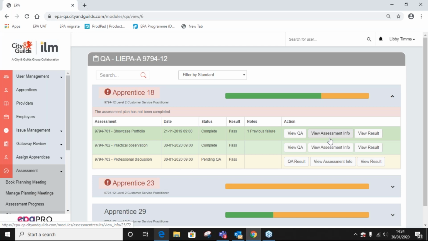So I just wanted to, that might be an issue. So let's take a note of that. But as far as we understand it, the LIEPA can only see that information once it's ready to QA.